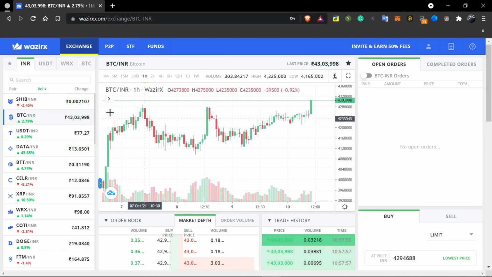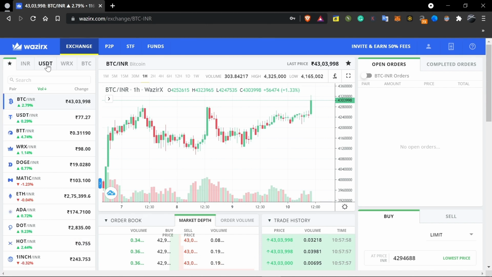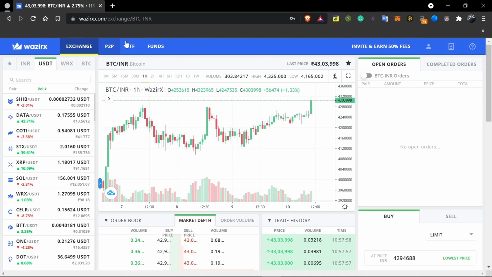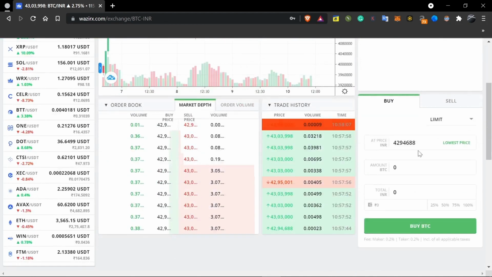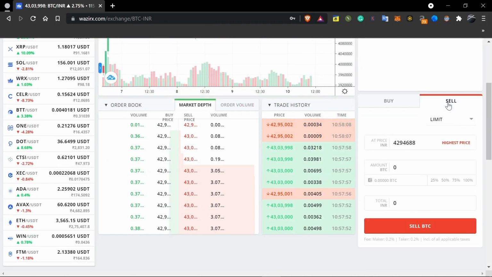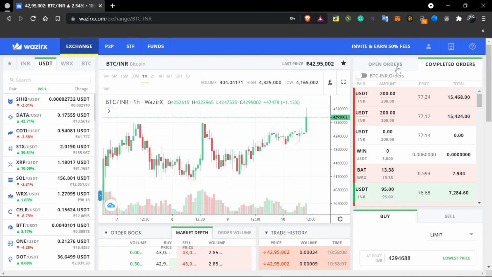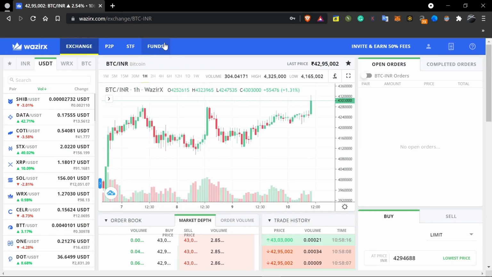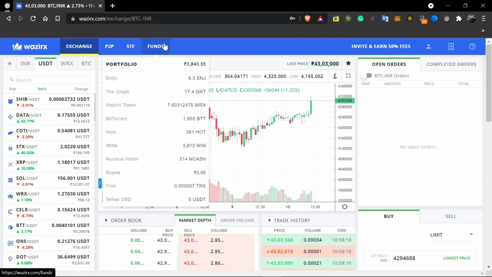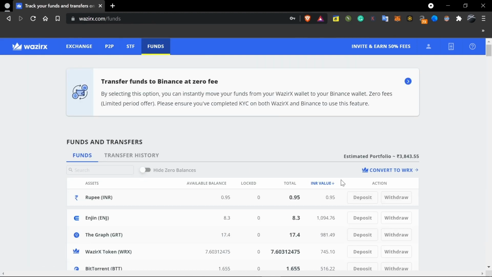Now as you can see on the screen, this is the WazirX trading interface. On the left hand side of the screen you can see various markets. On the right there are the order tabs, buy and sell tab. There are open orders and completed orders, and then there are some options in the header. So to deposit funds, we'd visit the fund section and click on the deposit button.